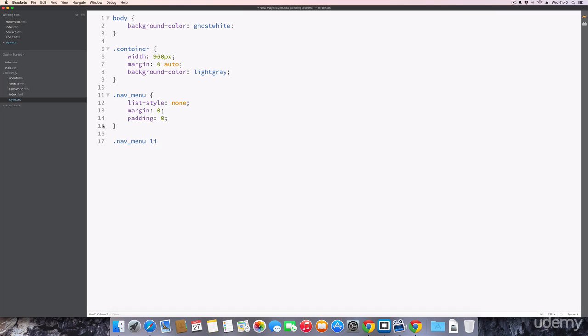So I could just work on all LI by just doing LI here and then open brace, etc. But this is saying that I want to work on the LI elements that are part of the nav menu class. So it's being very specific, and you can do that with CSS. You can be specific to particular LI elements, in this case for particular classes or IDs.